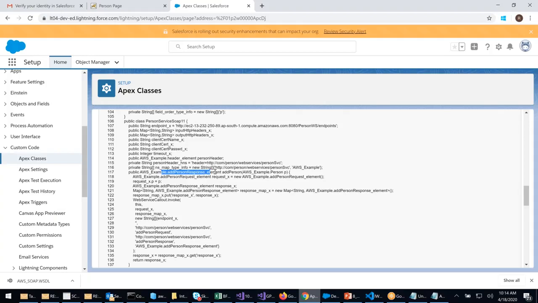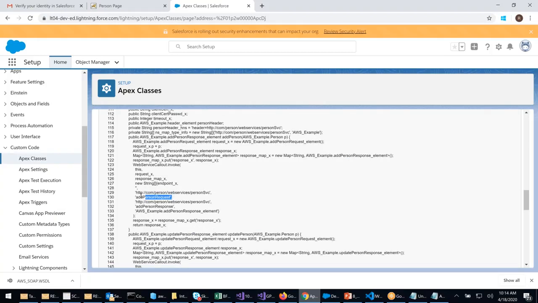Public example, add person response. Okay. Add person. AWS person, it's taking from person, so we have already called this class person, so I have to pass it to that. Okay, right. Next, let me check it out. AWS dot example add person response. Okay, right. Next, I'm seeing the response where it's giving add person, add person, add person.